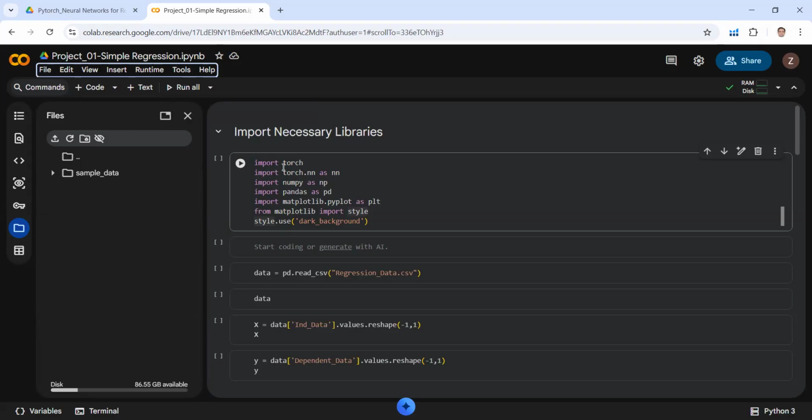So the first step is to import torch. Torch means that we are going to use PyTorch. So we have to import torch. Inside torch, there is nn. nn is the neural network module. Since we are going to implement a neural network with the help of PyTorch to perform the simple regression, we are importing torch.nn as nn.